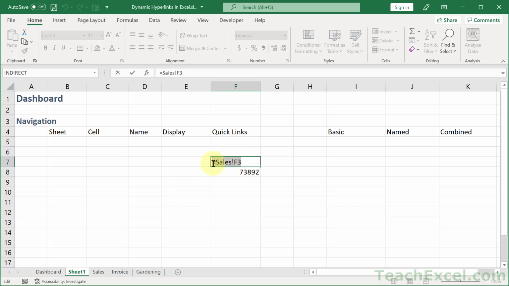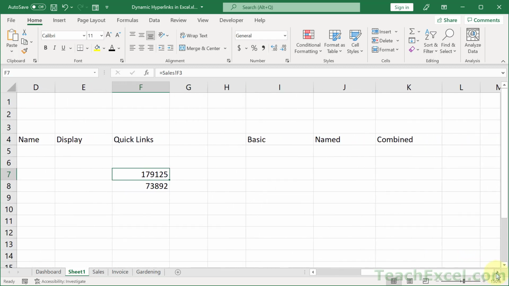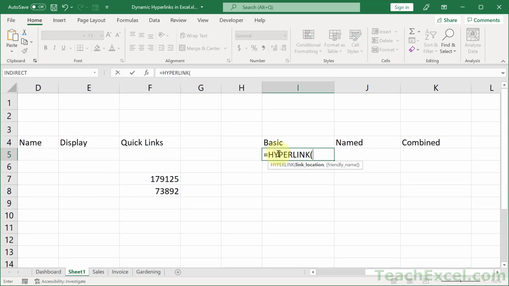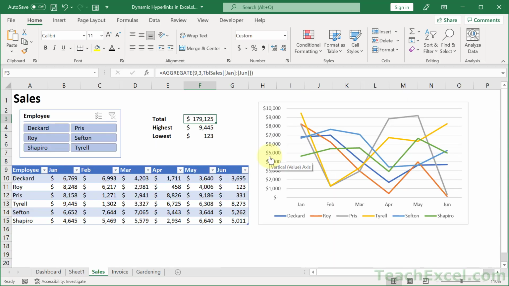Now what I'm going to do here is to make the reference by hand over here, and then we'll break it out in the table. So let's go over here to basic, equals hyperlink. And for the link location, we need quotation marks, paste it in, and then a friendly name. Let's just put click. But this won't work until we use the pound sign or the hashtag. Then let's hit enter, click here, and there we go.